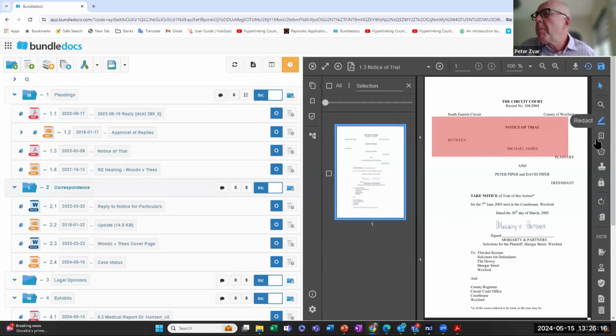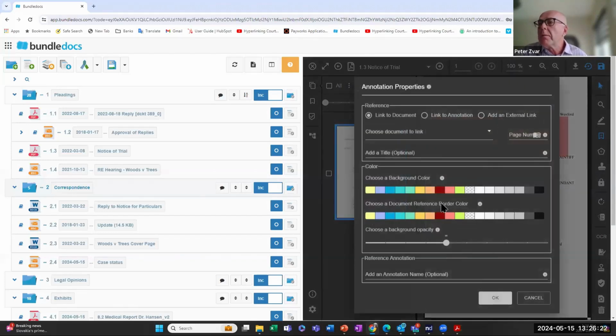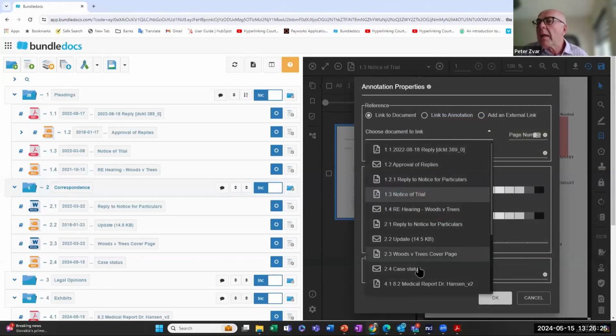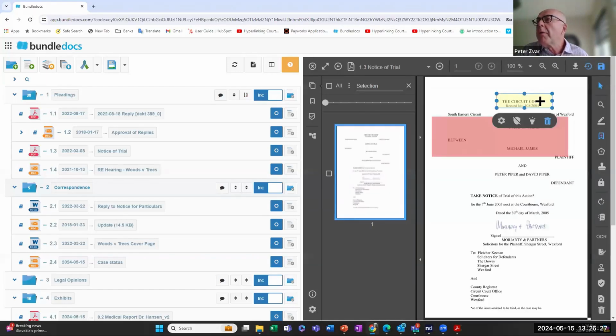That's probably one of the most popular features. Or you have annotations. I want to highlight some area and I want to create a link behind the highlight to another document. So not only did I create the highlight, but I've also created a link behind the highlight.